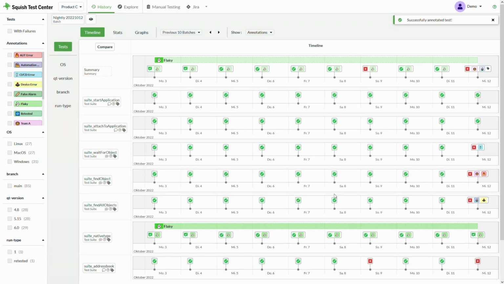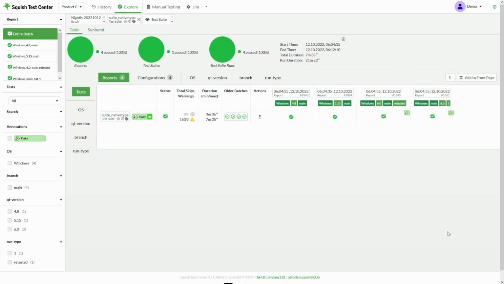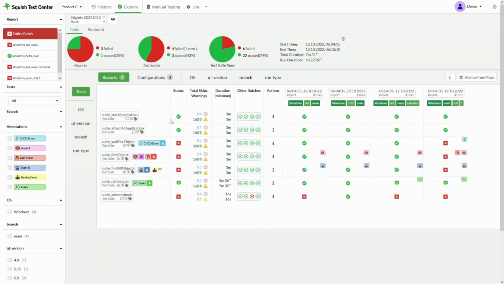After adding the annotation, we can also see that the time range for which we have specified this annotation is also visible and rendered in the history. Now let's jump back to the Explore view for one last time, just to verify that the flaky annotation is also visible here. And for that, let's maybe also jump back in the hierarchy to really get the original view. And here we now see that suite native type now has a passing result and our flaky annotation.